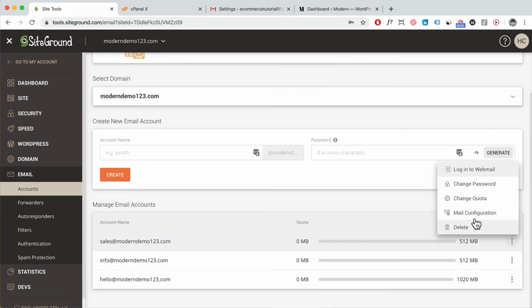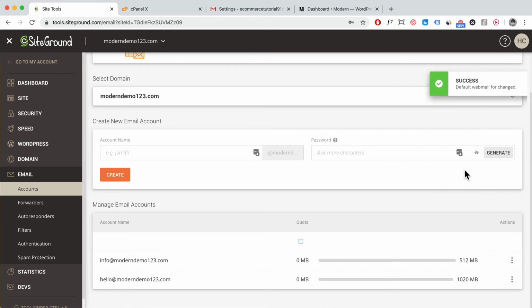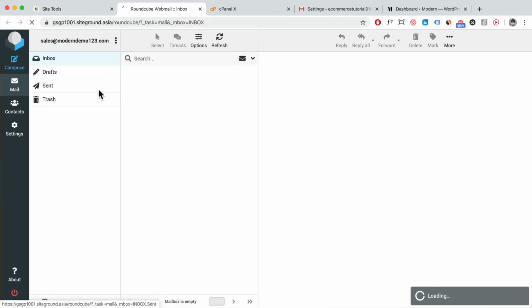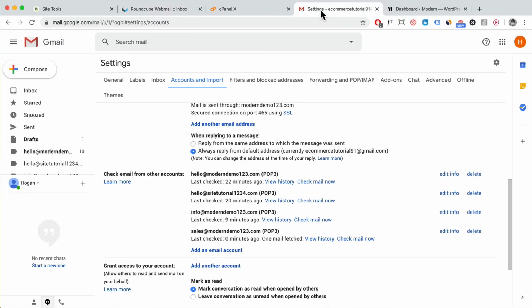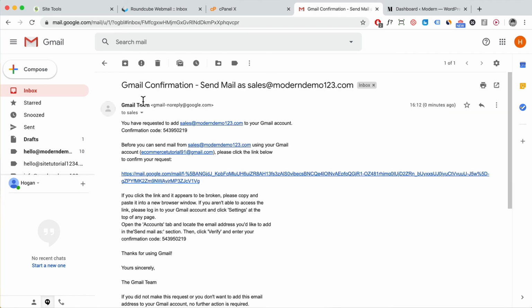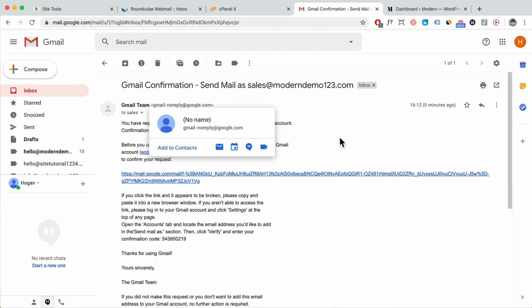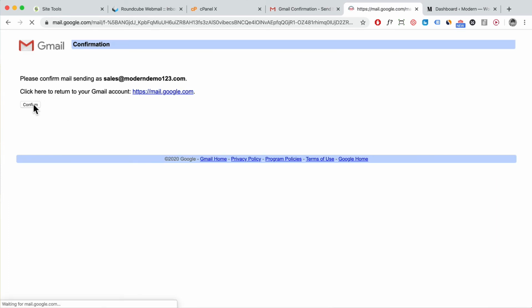So for example, you can also use the login to webmail here. And this is the old interface area, right? And generally, you know, I don't really like to use it. I just like to have everything in one place. So you can just go back here and it says, you know, one mail fetched. All right. So you can just go back to your inbox. Okay. Click on the email and then you can enter in the confirmation code or just click on the link over here and confirm that.